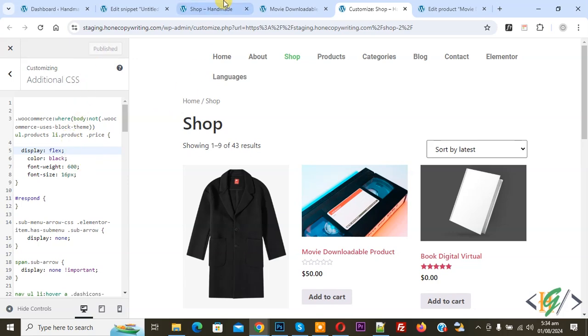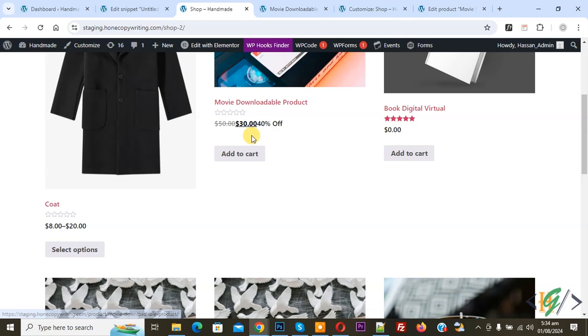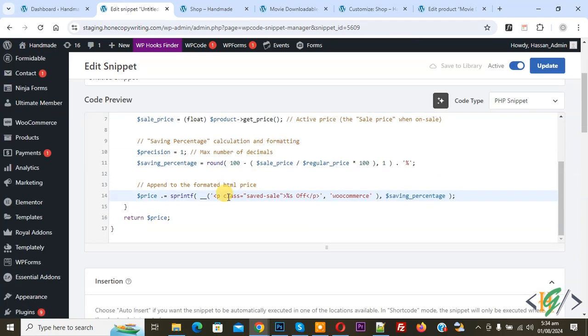Now publish is done. Go to the shop page and refresh the page. Now on screen you see all prices shown inline: regular price, sale price, and discounted price in percentage, but you don't see any space between the sale price and the discounted price. So we are going to add some custom CSS by using the class. Go to the code and then scroll down, you see the class saved-sale, so we are going to use this class.